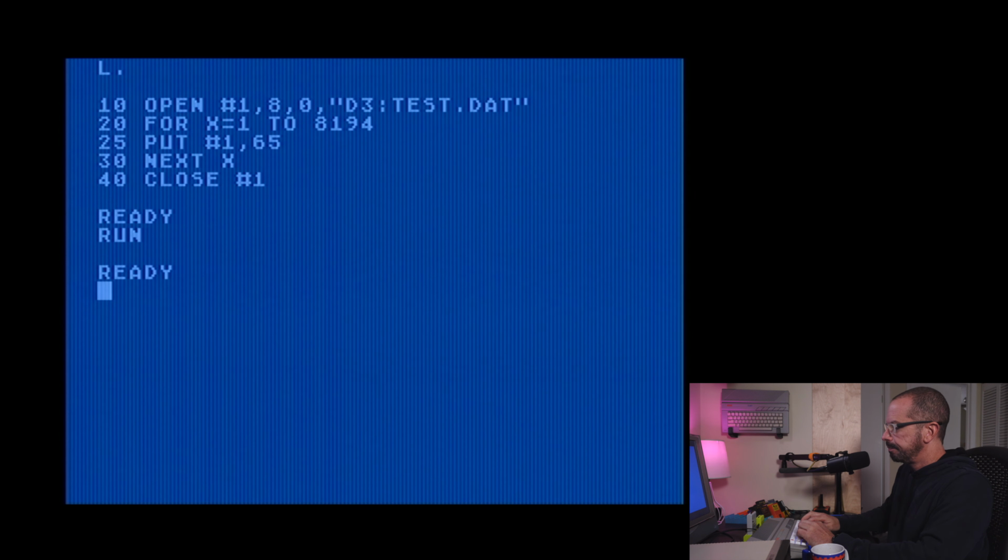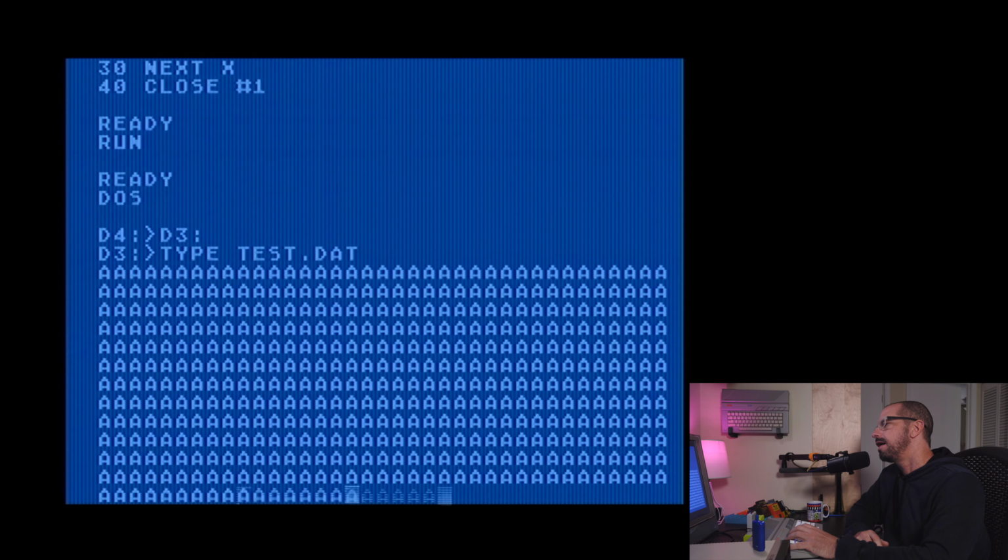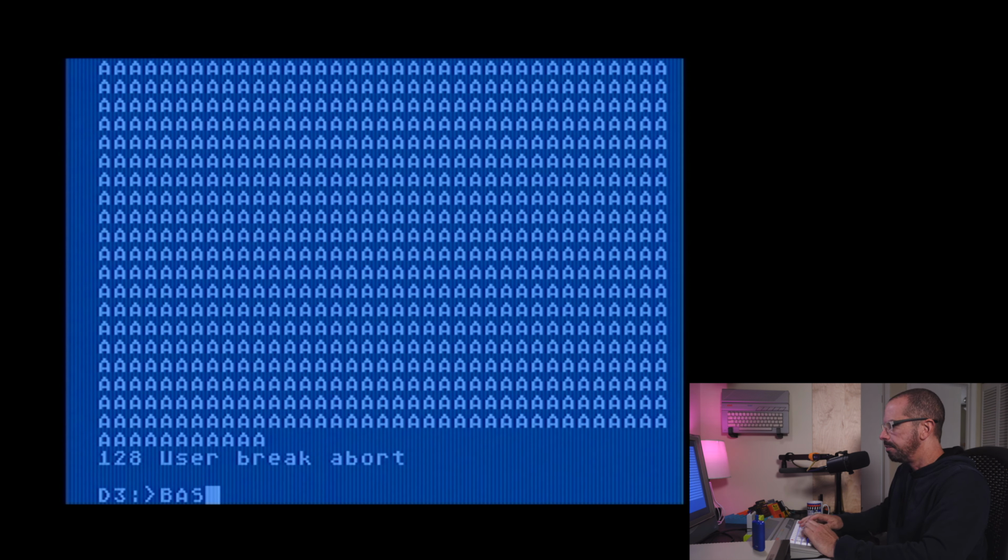Now, just to confirm, let's go to DOS. I actually want to view that file and make sure that it did what I think it did. Let's type that file to the screen. Yeah, so you can see here we've got a huge 8K file just full of the letter A, which is fine. That's all we wanted for our test. So let's go back to BASIC.